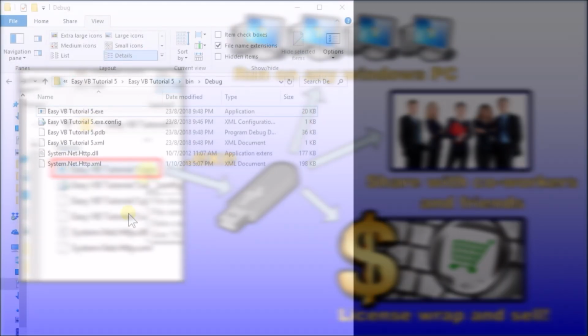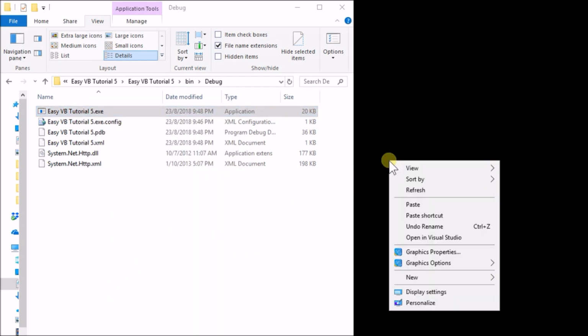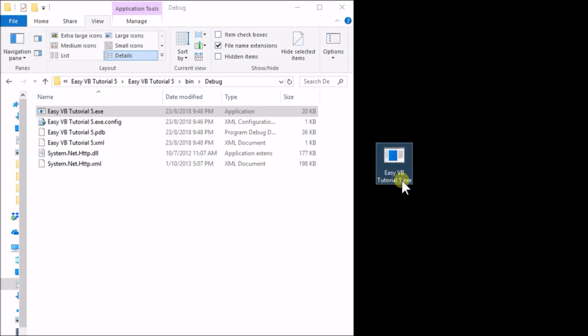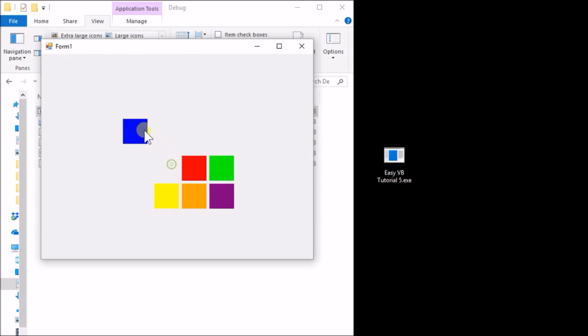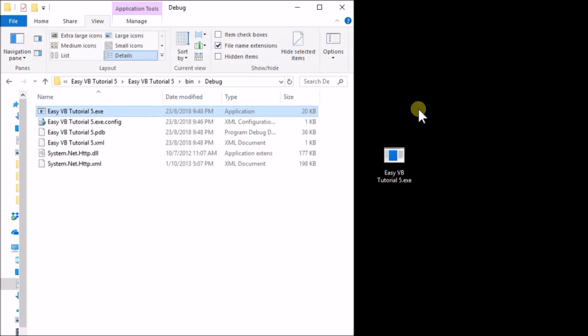As a test, we will copy the .exe file and paste it to the desktop. Now with Visual Studio completely closed, double-click the .exe file to test if it runs. It runs fine. As an experiment, you could also take this file on a thumb drive and try running it on another Windows PC. It should run without any problem, provided the PC has a compatible version of the Dotnet Framework installed, as we discussed earlier.